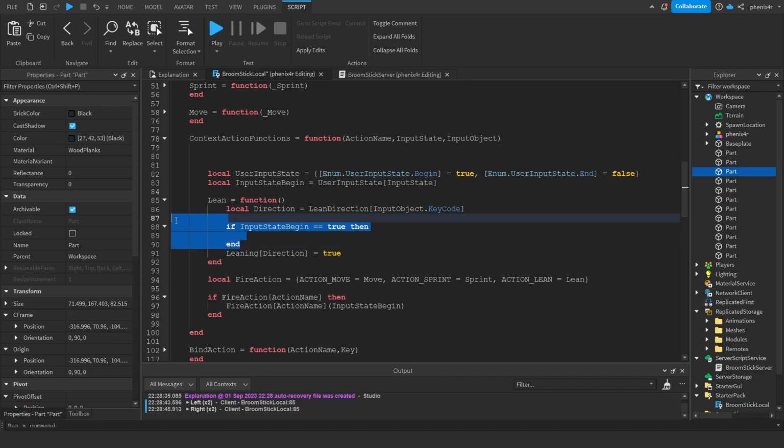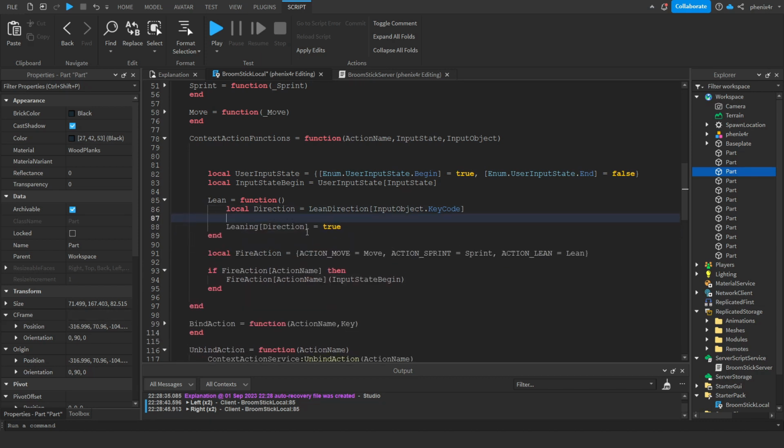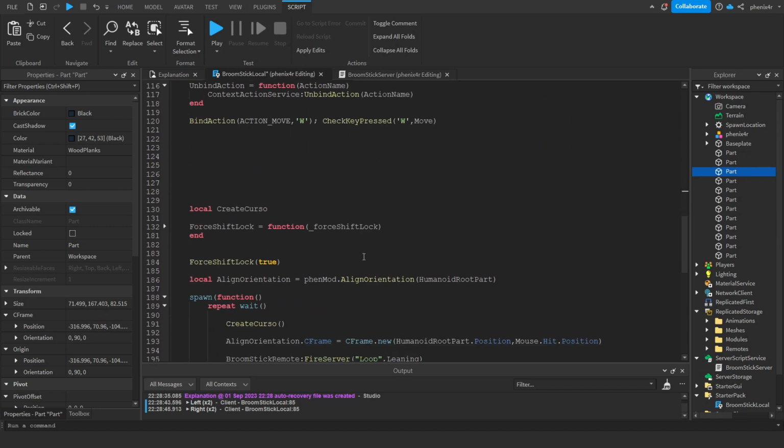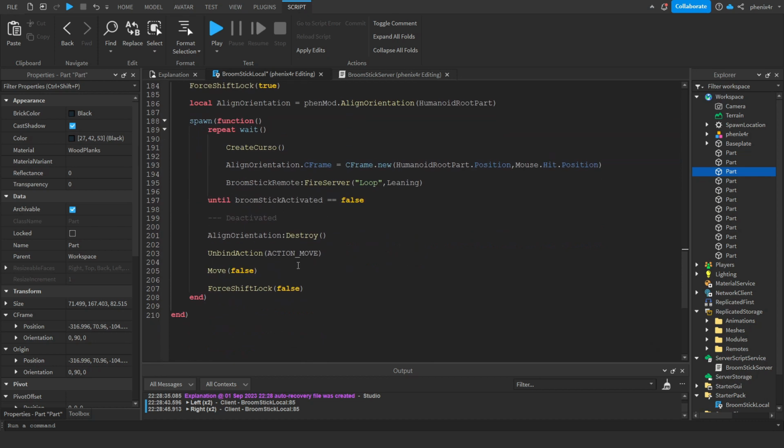So if we are holding it down, then we can set it to the input begin. So this will be true, but if we're not holding down, then it will be false. Let me explain more slowly. If we're holding the right key, it will be lean bracket right equals true. The second we let go, it will be lean bracket right equals false. We can go ahead and print this.